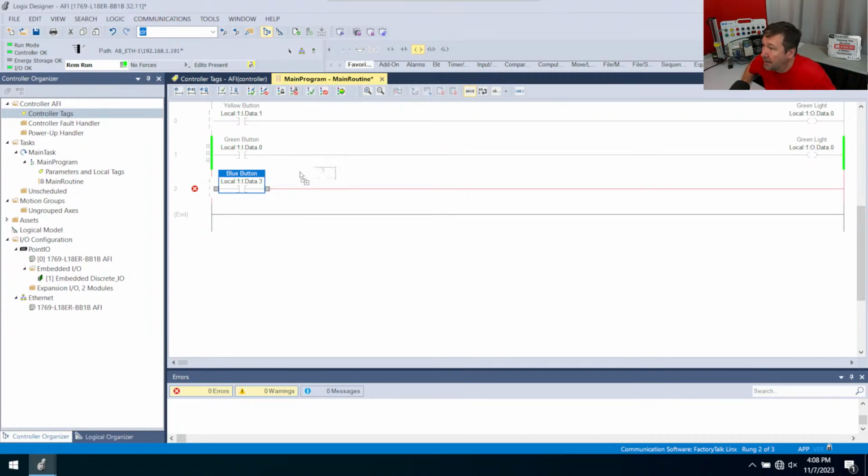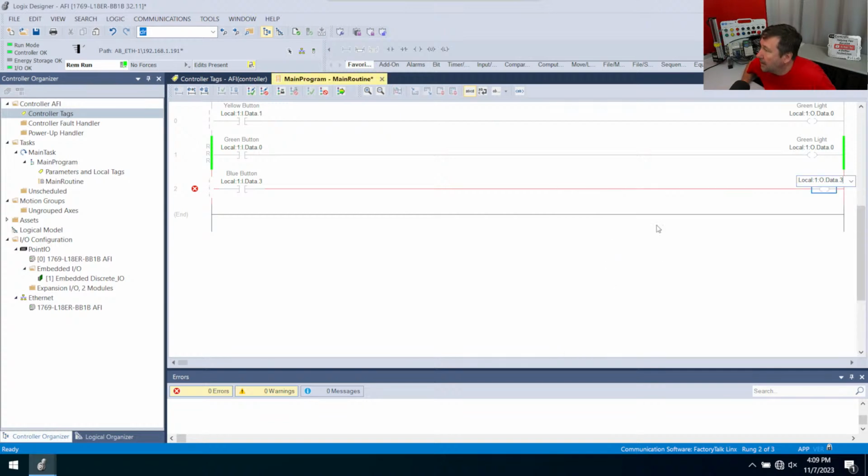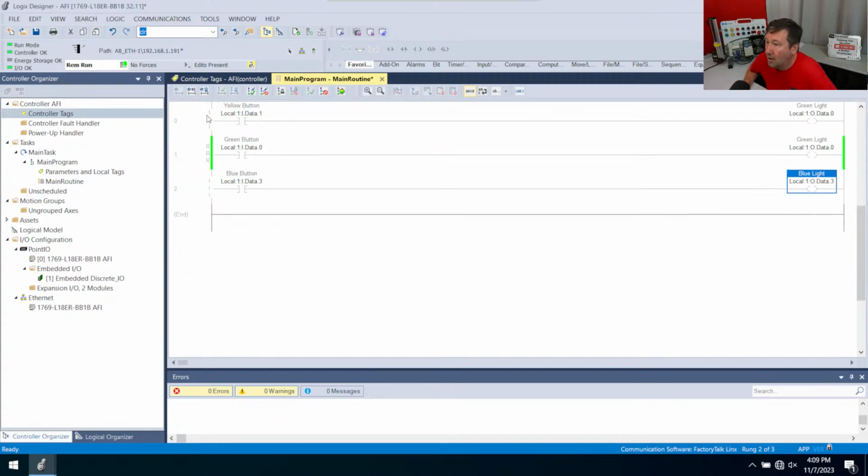And now we're going to bring an output energize down, and we're going to go find local:1:o.data.3. And that is the blue light. All right, so now I need to test this code.